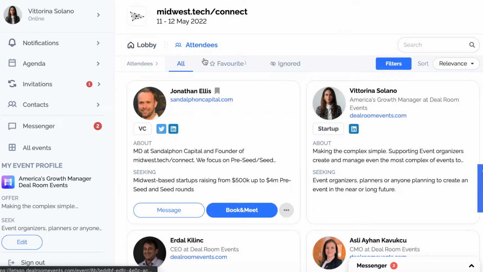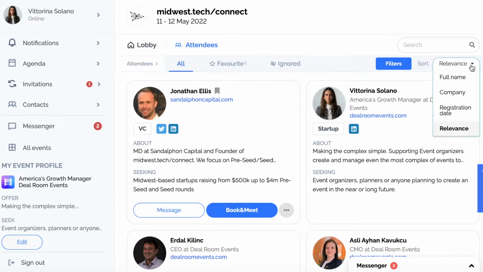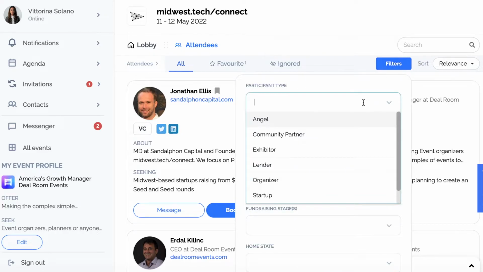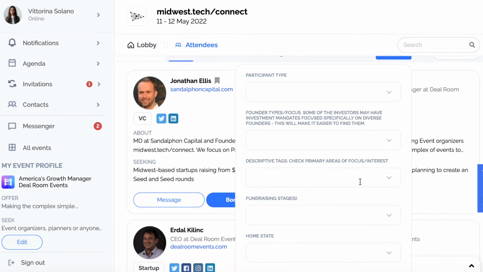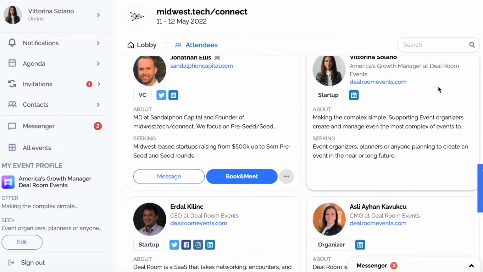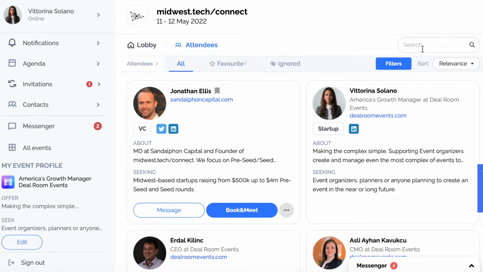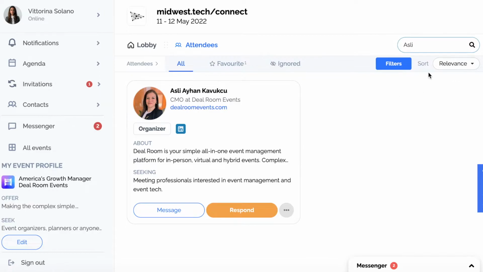At the top, you will see the Attendees section tab. In the Attendees section is where you'll find all the event attendees. You can filter all the participants here. You can sort them through relevance, alphabetical order, company, or registration date. You decide. Additionally, the event has been built in a way where you can also enhance relevance by applying filters, such as the participant type you'd like to meet, fundraising stages, etc. You can also search a participant by name on the search button.